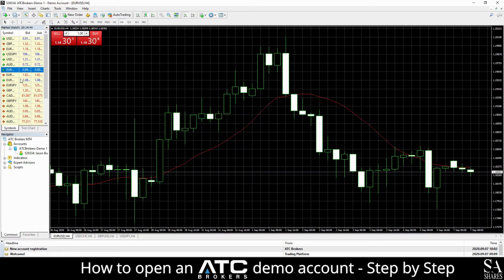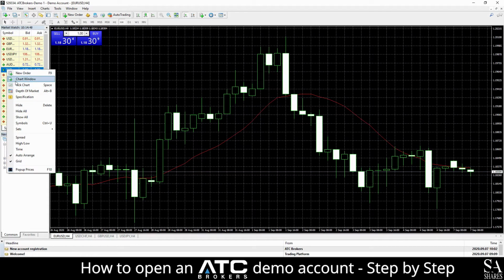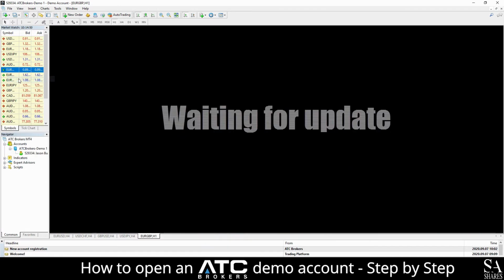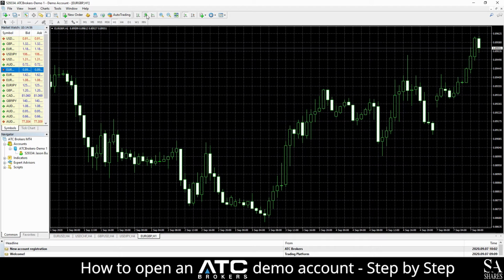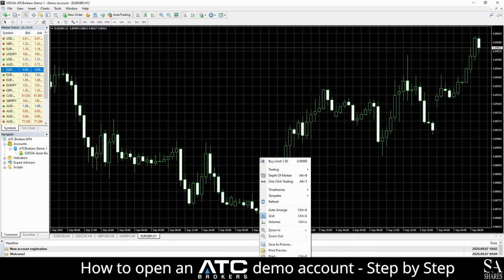If you would like to add one of your preferred currency pairs into its own chart window, simply right-click on the selected pair and click on Chart Window. This will then add the pair into its own chart window in the center of the dashboard here. To add a one-click trading or quick buy and sell order window to your new chart, simply right-click anywhere on the chart and click on One-Click Trading.